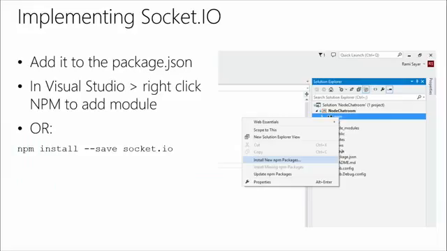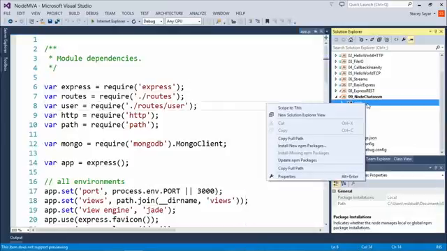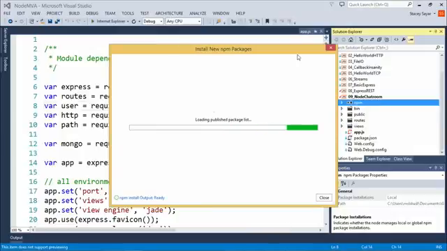Now, the first thing that you want to do is actually add Socket.io to your package.json. There are different ways to do that. We can do it in Visual Studio, using install new NPM package, and we're just going to switch to my screen so that you can see me do this. If I right-click on NPM, here's my install new NPM packages. I can see other NPM packages that are available. I can search for some. Now, there's a ton of packages, so it might take a while to load.